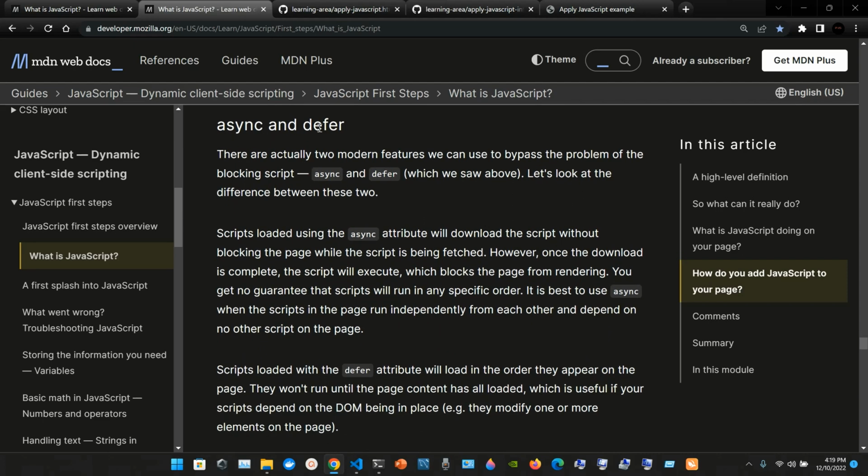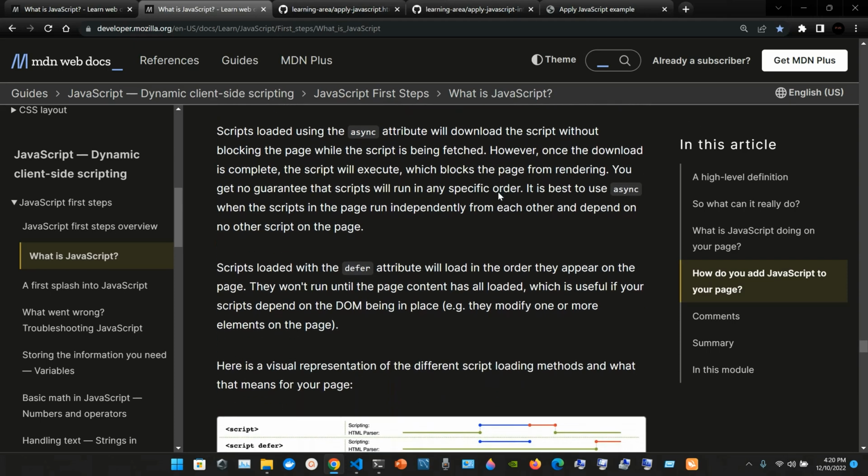We have async and defer. There are actually two modern features we can use to bypass the problem of the blocking script, async and defer, which we saw above. You're going to see a lot of this stuff. Let's look at the difference between these two.